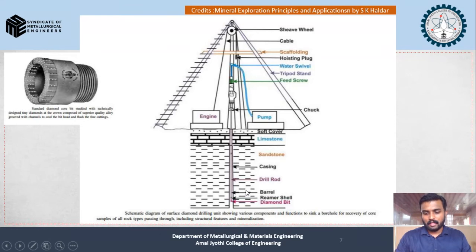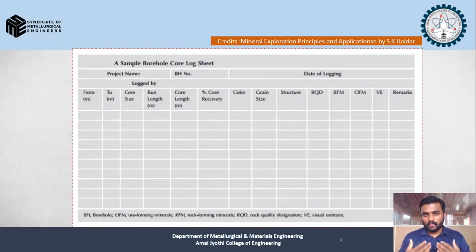So ultimately, the part where our expertise comes in is that here we need to fill out a log sheet like this. A sample log sheet is shown here, so you have to mention the project name and number and the date also, and we have to mention the from and to details, the information. As I mentioned earlier, the information of sampling has to be included in this particular chart, and the initial core size and the run length and the core percentage we extracted.